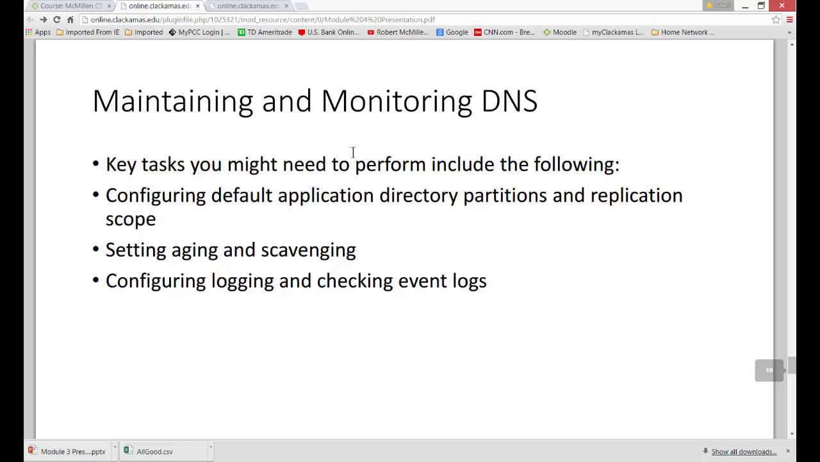All right, maintaining and monitoring DNS. A key task you might need to perform includes configuring default application directory partitions and replications, setting aging and scavenging, which is going to be one of the questions in the lab, and configuring logging and checking event logs. So all these things you definitely want to look at on a regular basis if you are an IT administrator managing a DNS server.